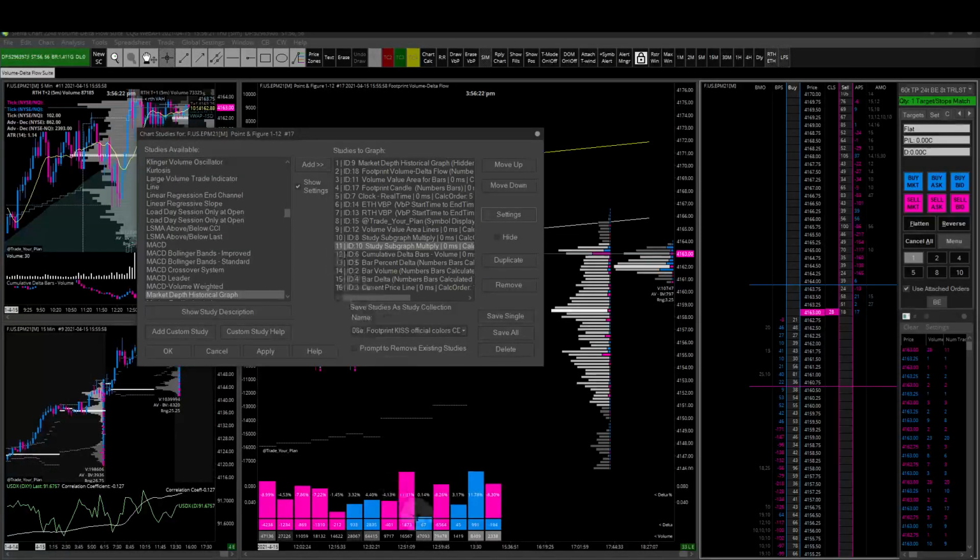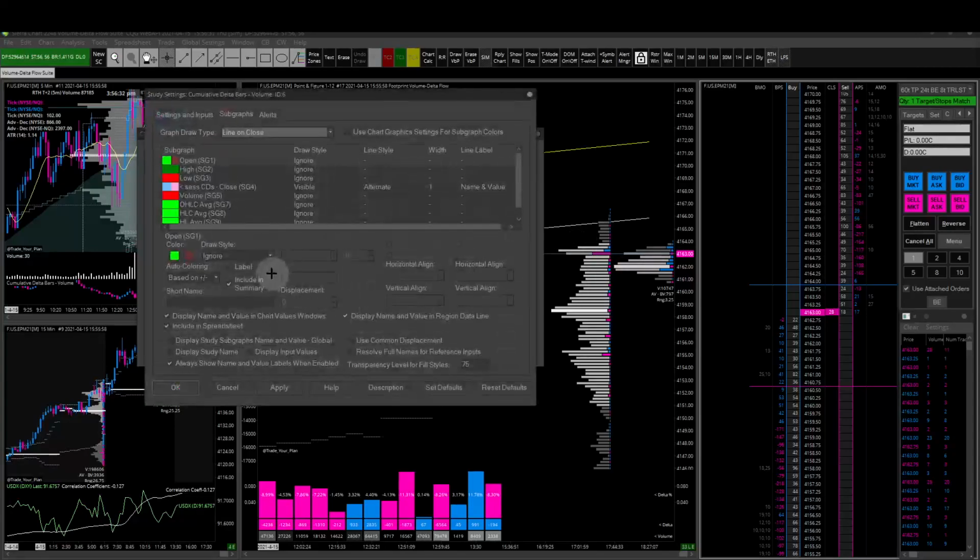So that should get you everything there. Let's see, you've got this, that. Okay, so now the cumulative delta bars, and then we get the volume profiles. Okay, so the cumulative delta bars, you're using obviously the last or the close.